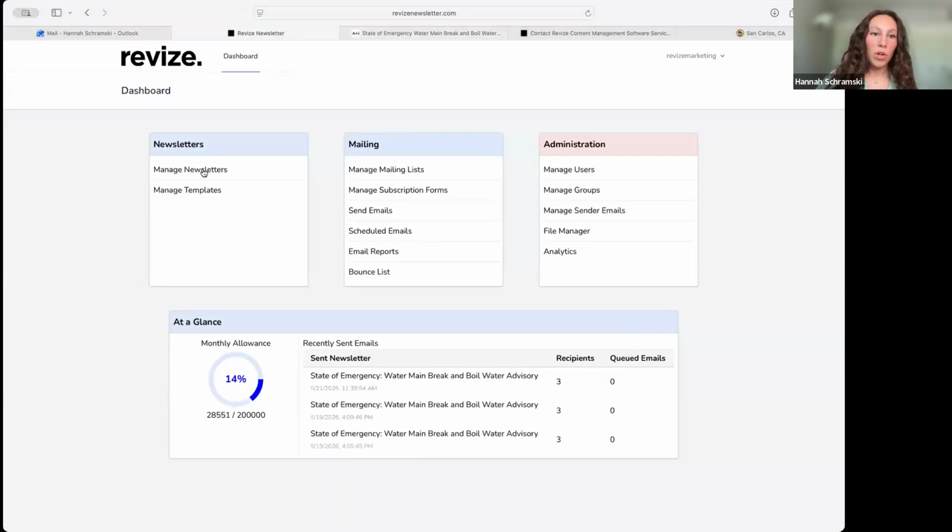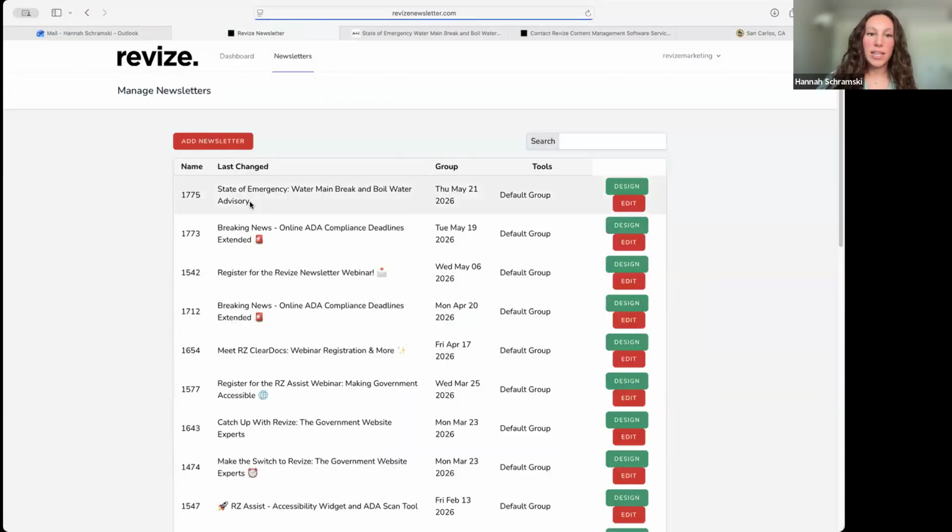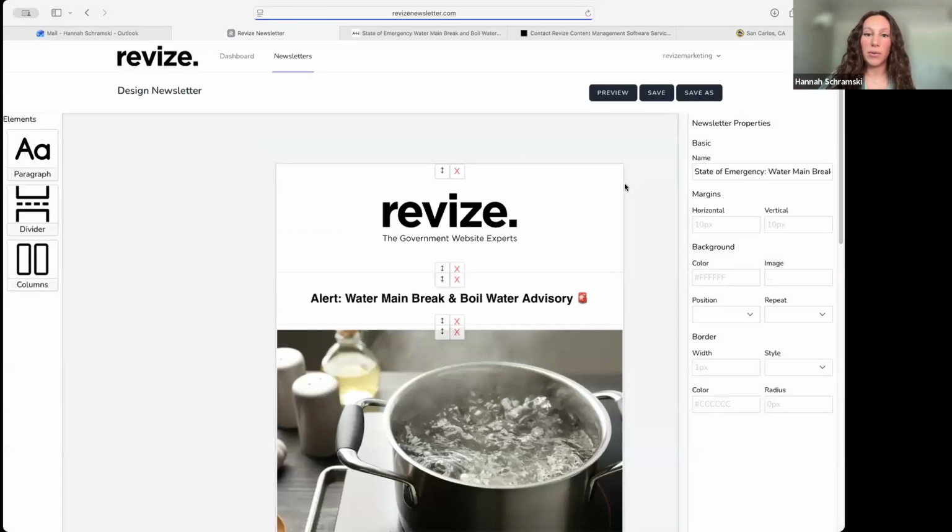And we'll click into our manage newsletters here. You can see I've created one already so that we can see what a finished product would look like. And I'll click into that here. You use the design button to head back into any newsletters that you've already created.